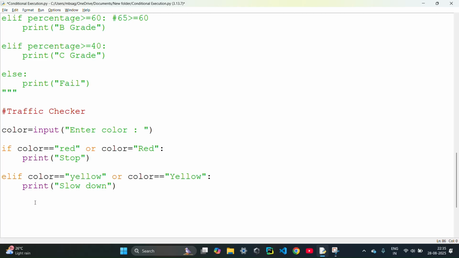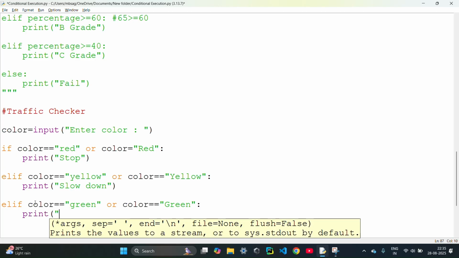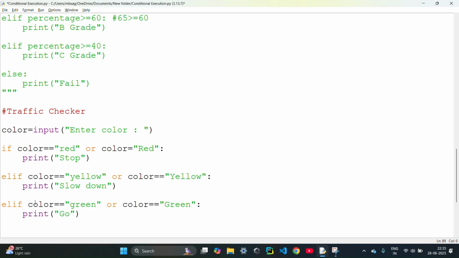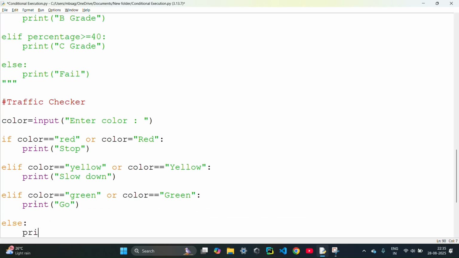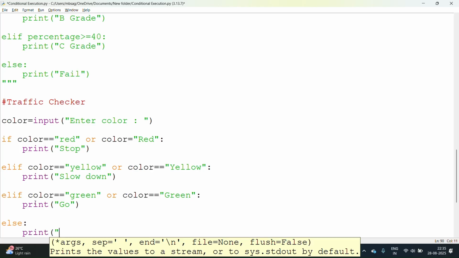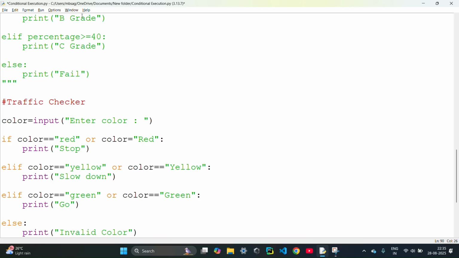Let's do our last elif condition, which is elif color equals green or color equals capital Green. We will print go. And if the user gives any other color, we will print invalid color. Let's make this code a little better. And here I will add enter traffic light color. Let's run the code and see how it works.